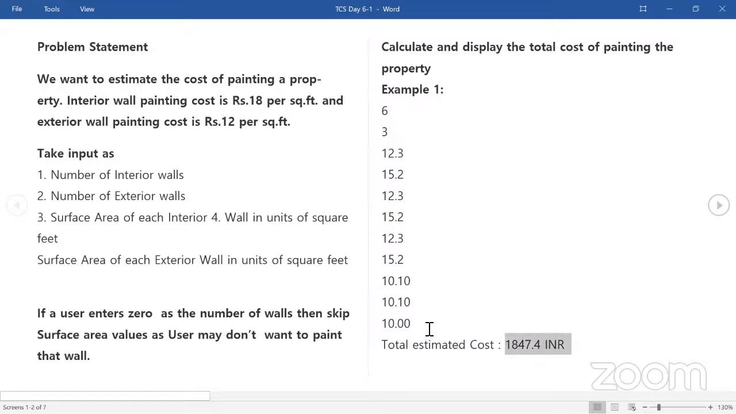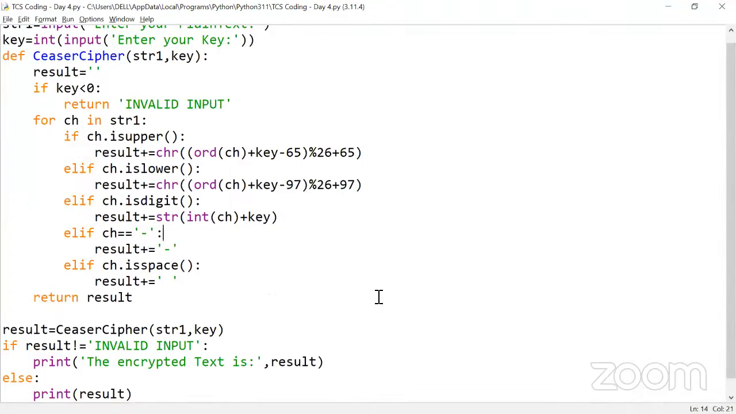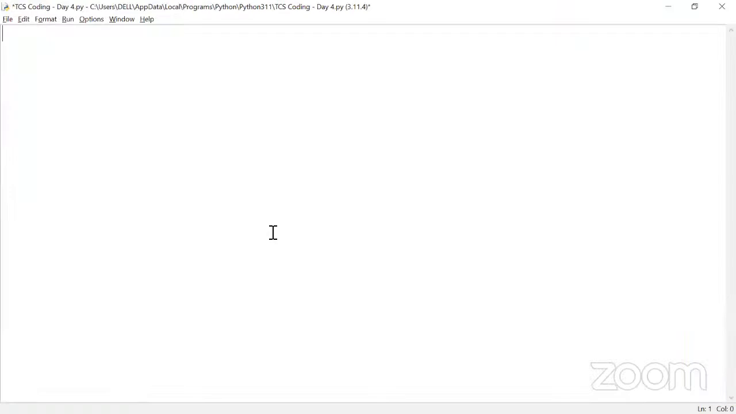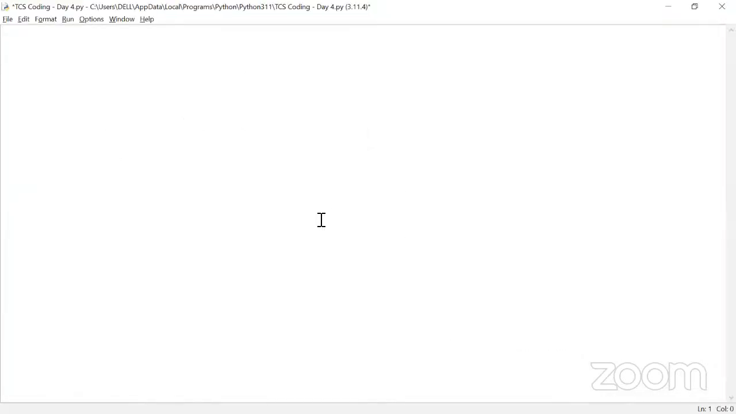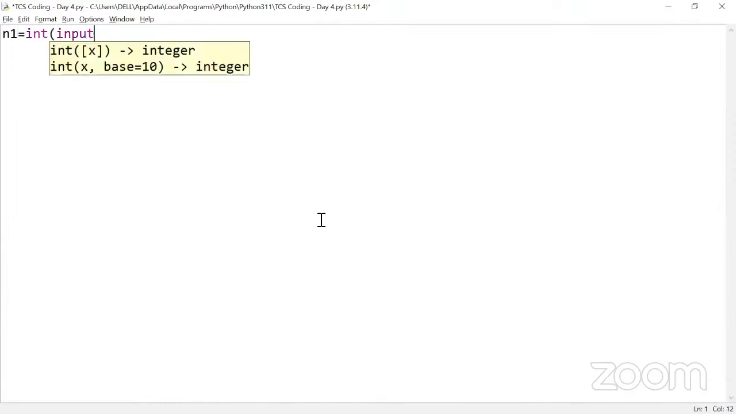So this question is quite simple. Just on certain conditions, we have to write code, using the condition parts. So let us understand them by the implementation. So here, in the same code, I'm going to make changes. Let me delete everything from here. As per the input, first I have to read the value of the number of interior walls. So here I'm going to say the variable, let us say n1, that is the integer of input.